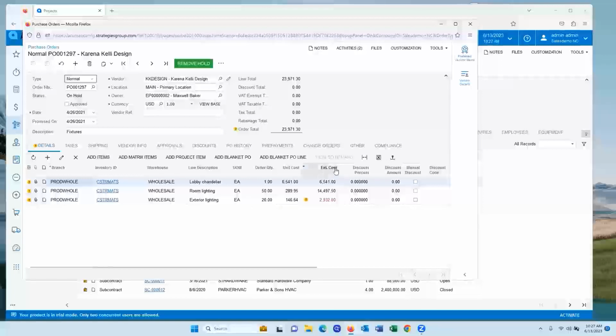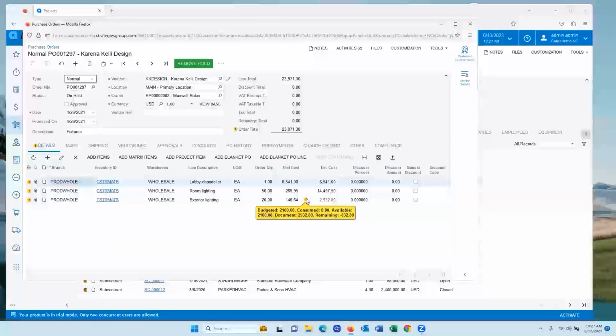So if I go over here to my extended cost column, I can see it has something to do with this line. And if I just hover over it to see the exact problem, it's telling me that line is going to cause our budget to be about $832 over budget. Now, these alerts are just for your information. They're not going to stop this purchase order from being processed.